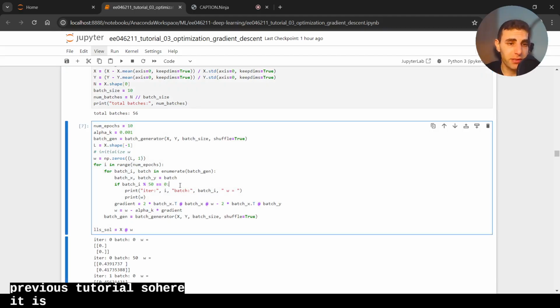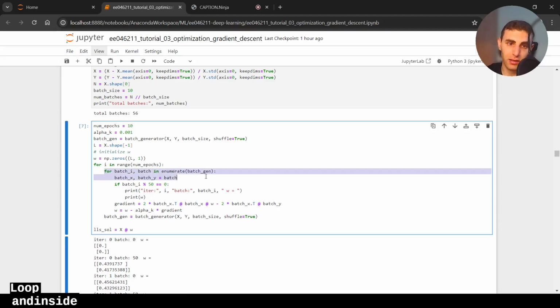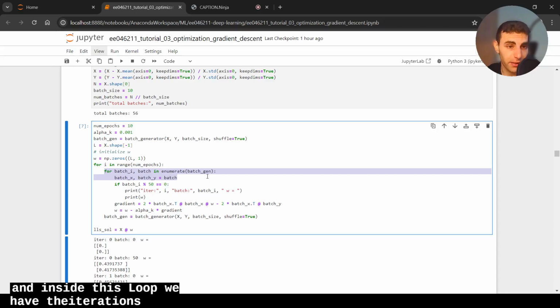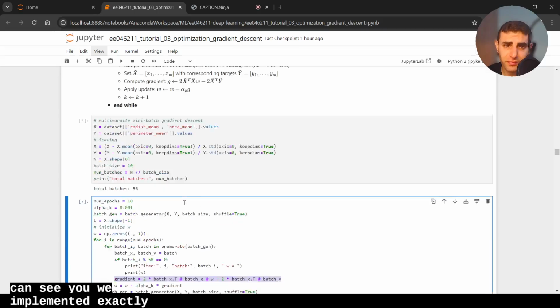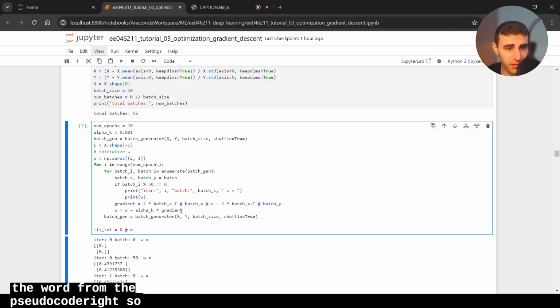So here it is, very simple, very short. We are going to go over our data 10 epochs. This is the external for loop, and inside this loop we have the iterations, the gradient updates. We go over all of our batches. In the case where the batch size is the same size as the entire dataset, we are going to have a single iteration, and the number of updates will be 10, just like we discussed before. So we implemented exactly the rule from the pseudocode. It's a very simple model.